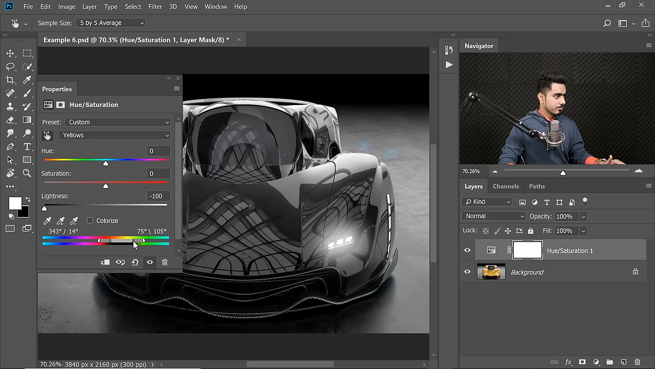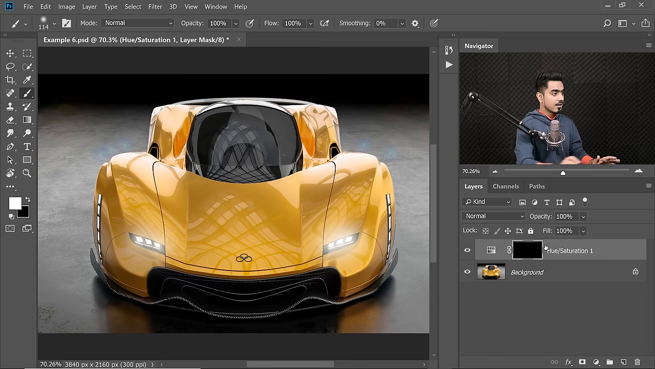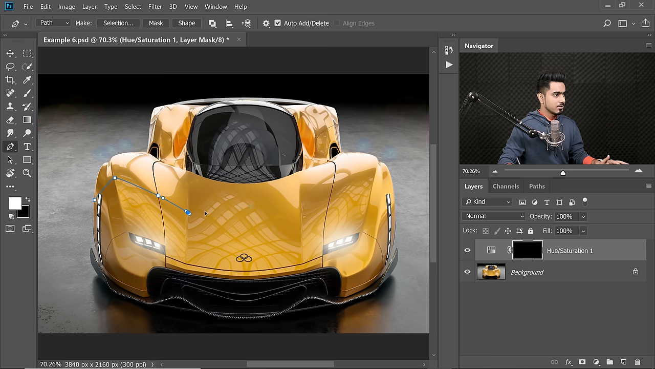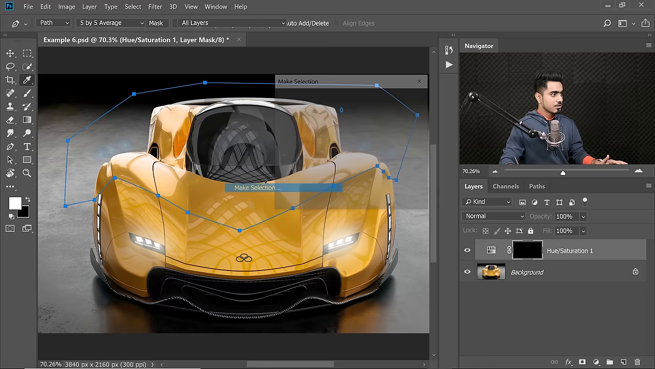Now, if I select the mask, press Ctrl or Command I, I can just simply, let's say with the help of the pen tool, draw some crazy designs here. I'm doing something very fast, but you get the idea. You can take your time to do it. Maybe something like this. I'm just having fun here. Something like this. And I finished the selection. Right click, make selection, hit OK.